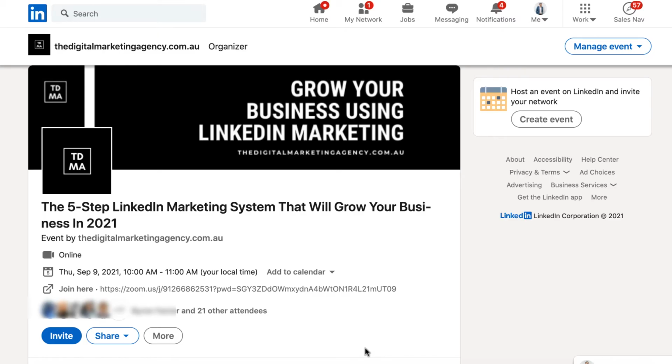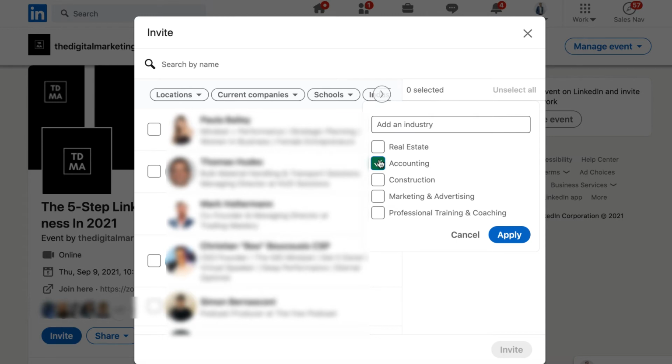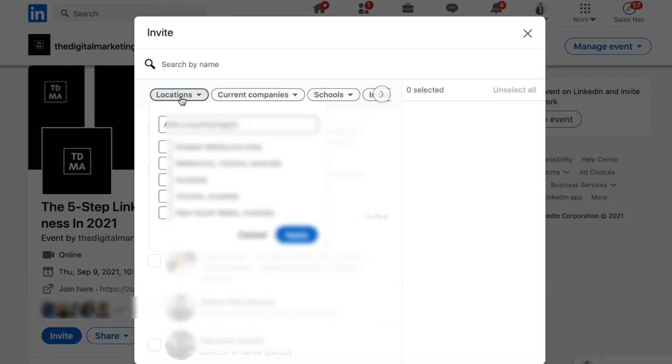Another incredible free feature that LinkedIn offers is the ability to click this blue button down the bottom left and filter and invite anyone who's a great fit to attend your event on the LinkedIn platform. So I could filter to an industry and invite specific connections in that industry.